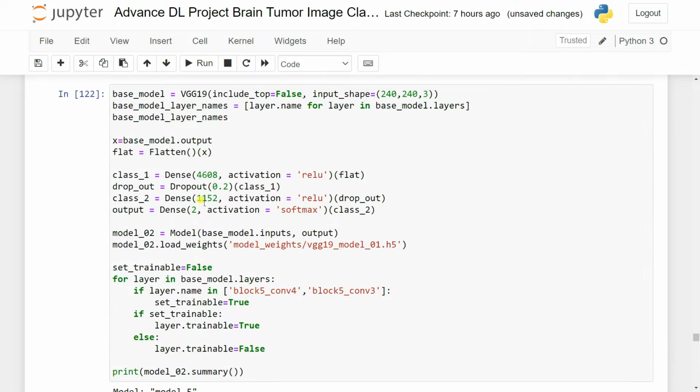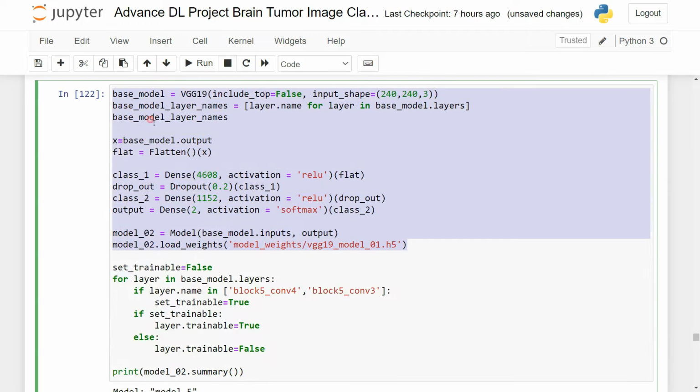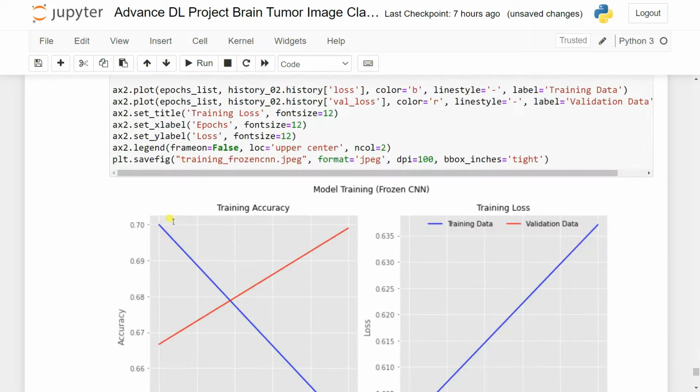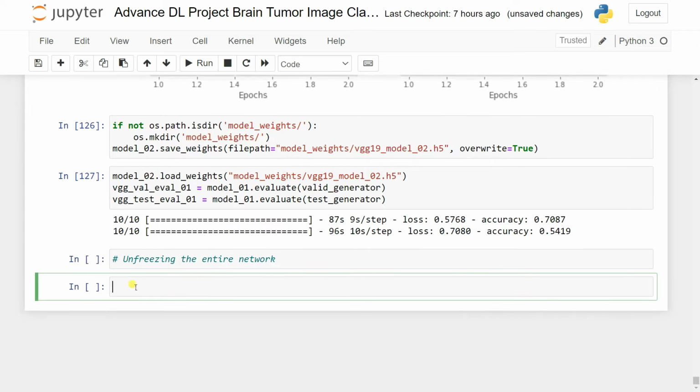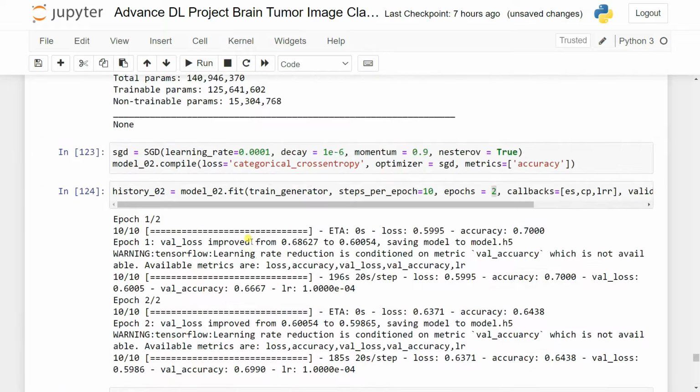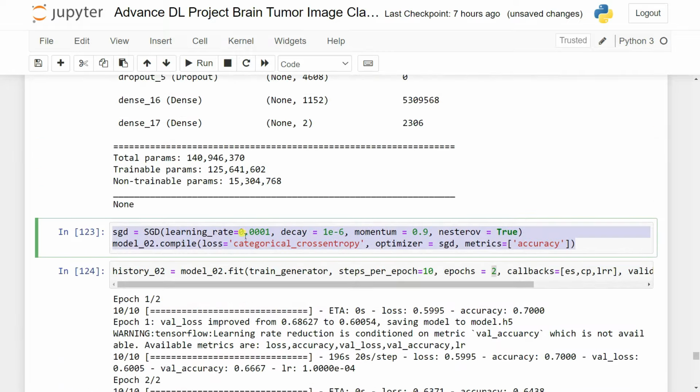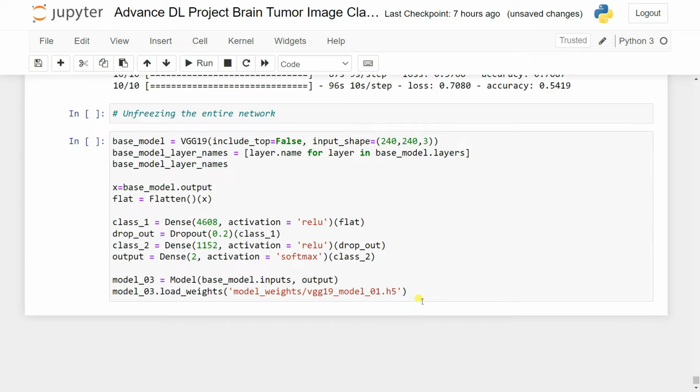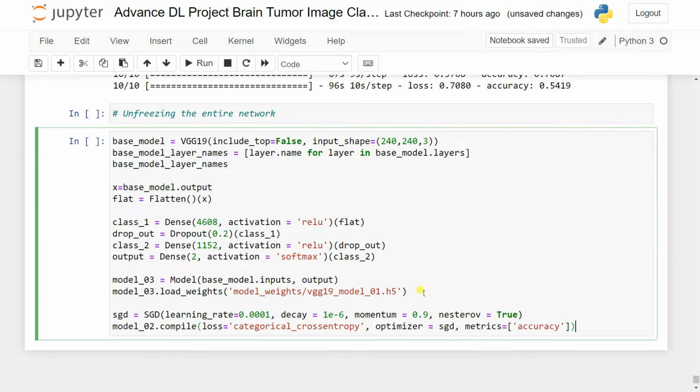So we can simply copy this out and paste it here. And this is model number 3, right? So this one and this base model, all the things are the same. I just need to convert this to model number 3, and also model3.load_weights like this. And I also need to give my optimizers and also my compile.